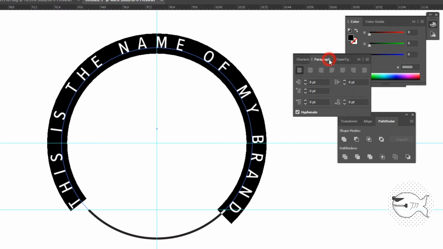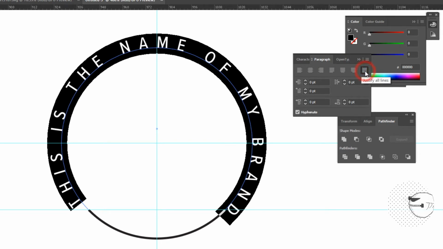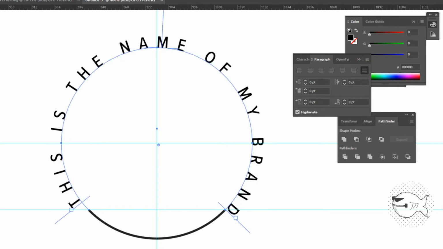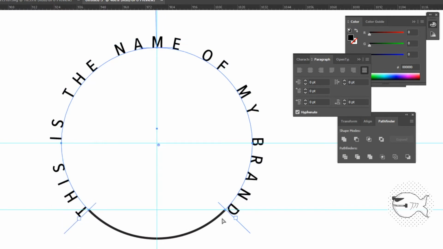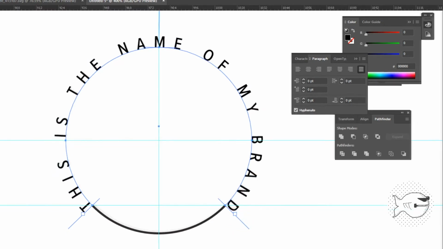I also want to change the paragraph settings to, instead of left aligned, justify all lines. What that's going to do is spread the type from this beginning point, which is represented by this line, to this end point, which is represented by this line. Now I want this to fill out the entirety of that path. So with my white arrow, I'm going to click on this line and drag it all the way to the end, and do the same thing with this one, just to make sure that it's filling that entire space.